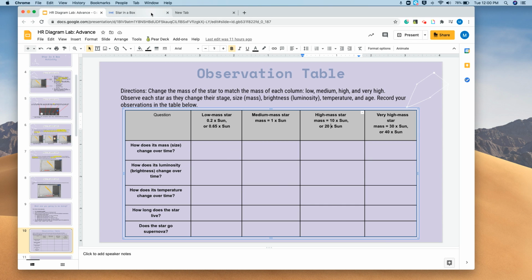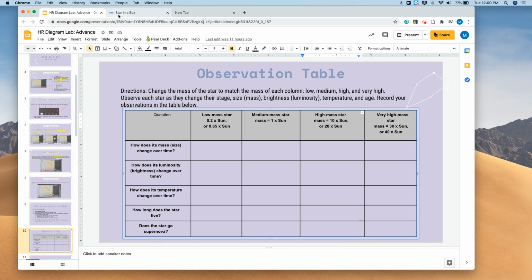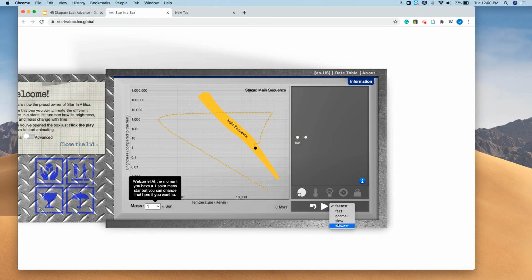To do that, you basically select the mass that you want to look at. You're going to select the characteristic you want to look at. This one right here is the size of a star. If you just hover your mouse over it, it tells you what they are. And to find out how it changes over time, you basically hit the play button.